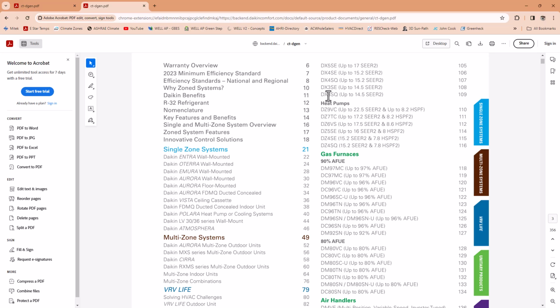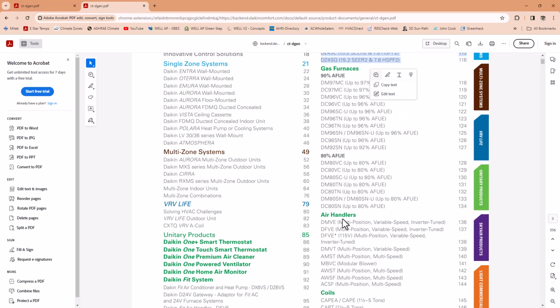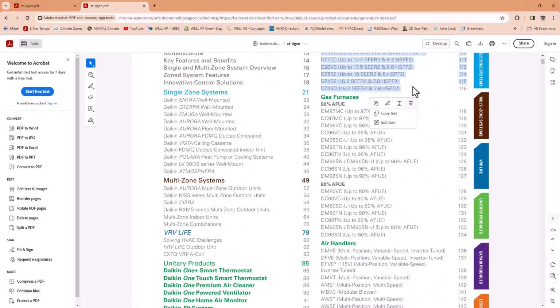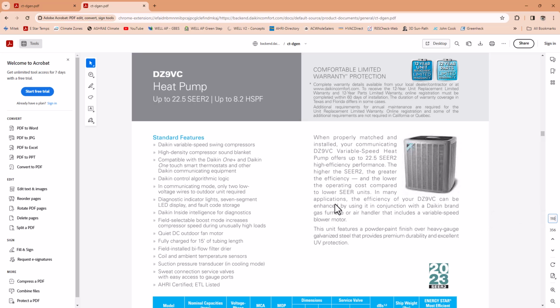Okay, we'll go. It says heat pumps here, and they have the options. There you go. They also have the DZ9VC, and you can find more information about that, and much more multi-zone, air handling units, and coils. Okay, so we're going to go to page 110. Let's put in 110. There we go.